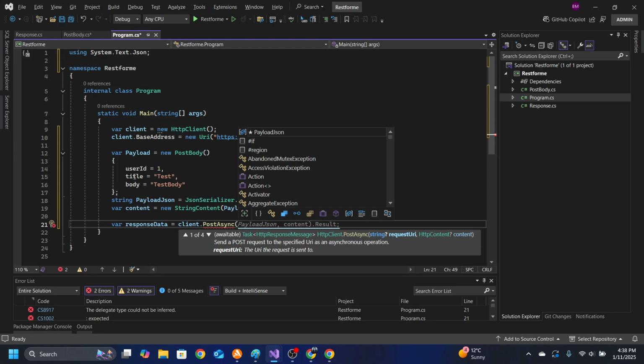Now once you make that, if you see, they are looking for a request URI, and they are also looking for the content. So the request URI we have partially already captured as a base address. What we didn't capture is the endpoint.